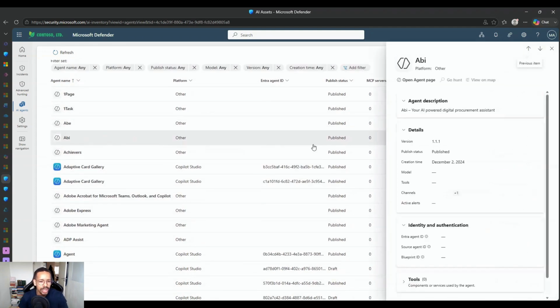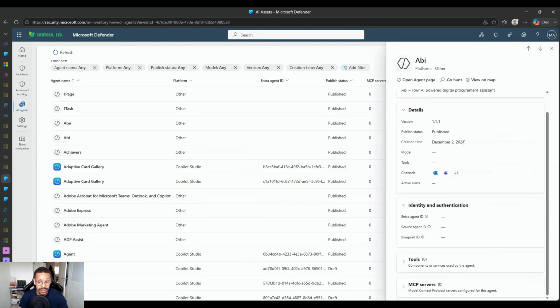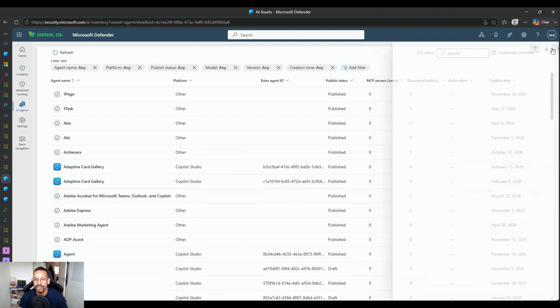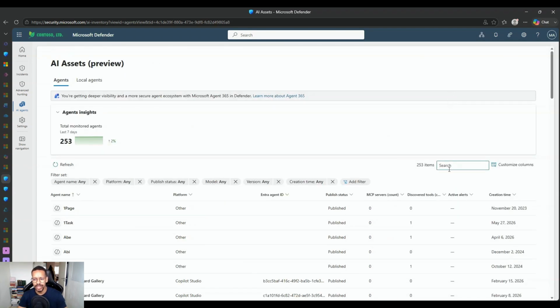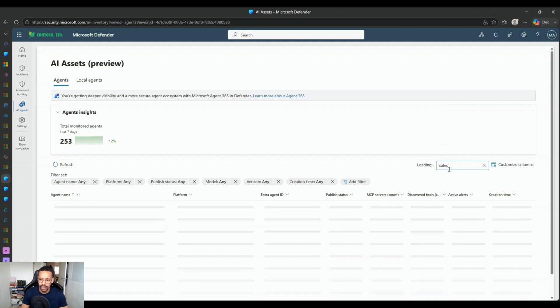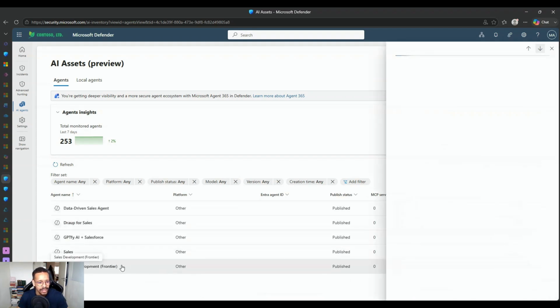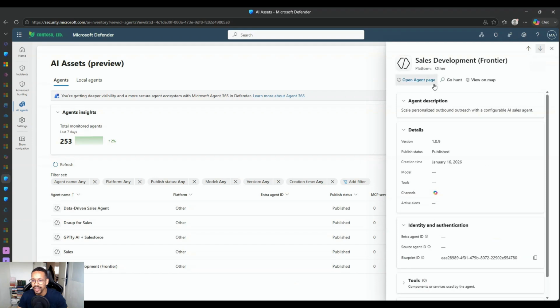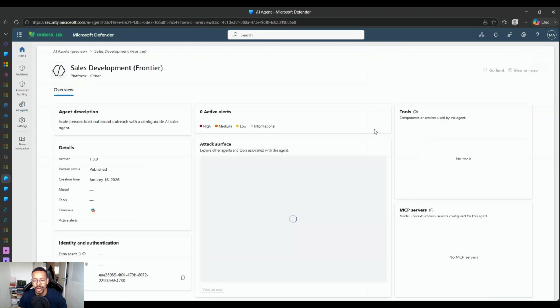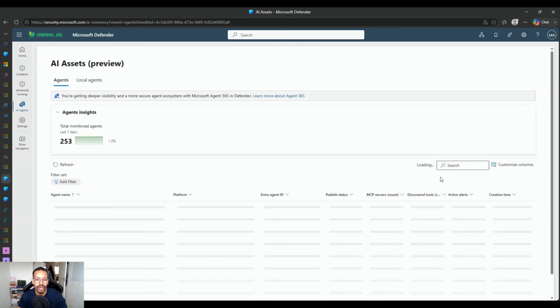For the agents, let's take a look at one of the agents. So I have Abi here, which is a work teammate. No Entra ID because I haven't created an instance. So I have a special agent that is called the sales development agent. Let's see. So this is a frontier agent, and let's open our agent page. I know that this agent is a teammate, so there is no blueprint, nothing.